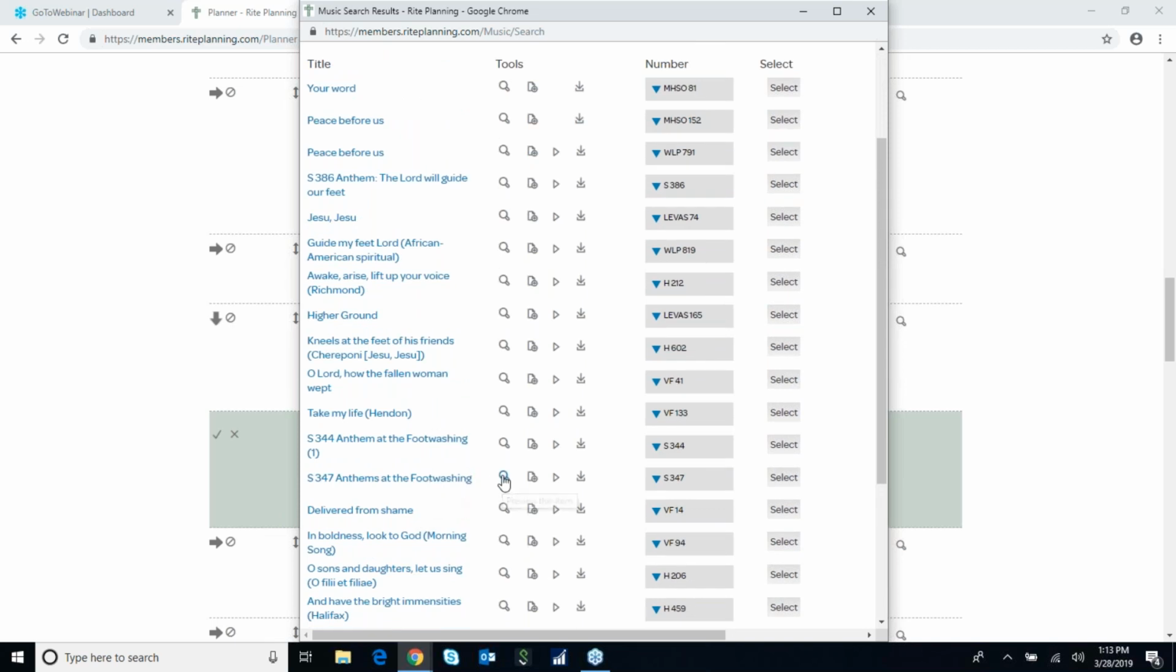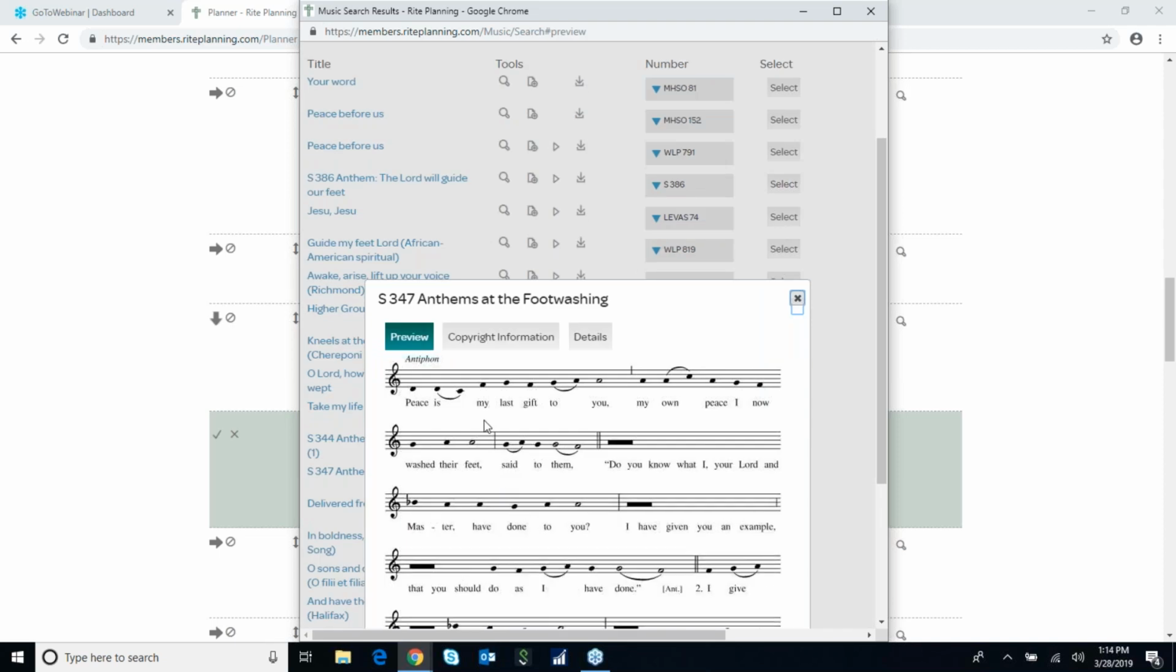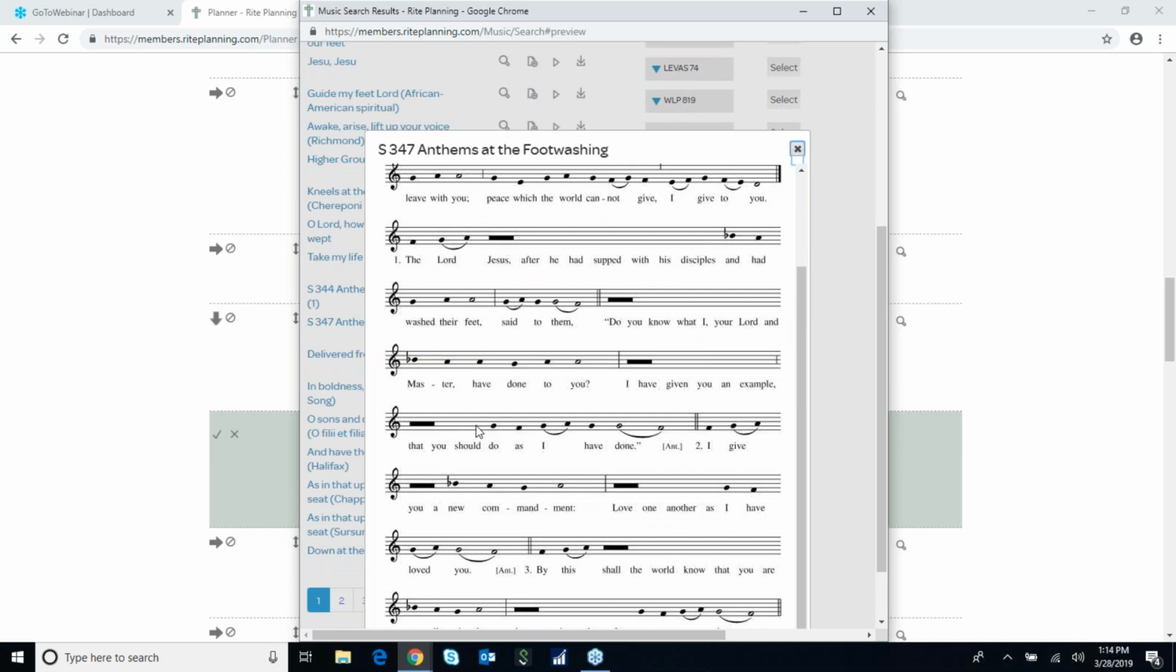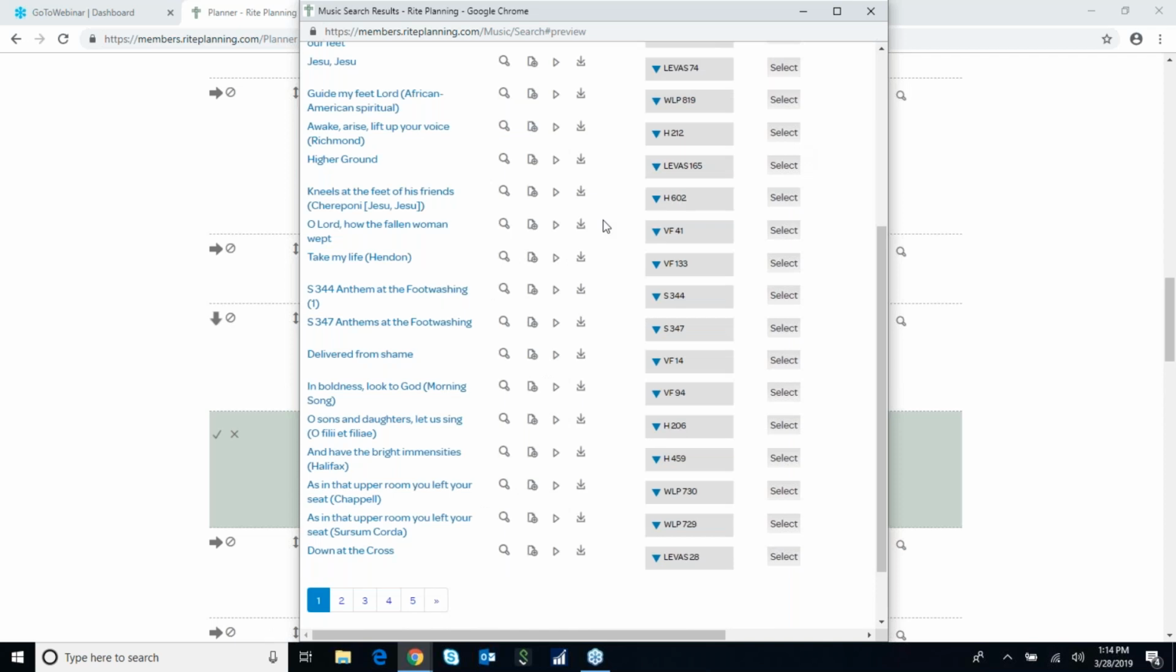If we preview this, we will see that, wow, here's a whole set of that same dialogue we had before, that's set for somebody who might want to chant this service. It's kind of a cool thing to do if you're into that. And it's available to you at RitePlanning.com. So let's go ahead and add S347 to our worship plan.